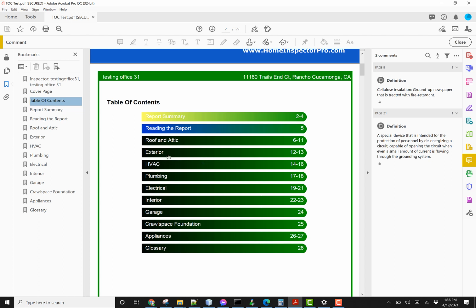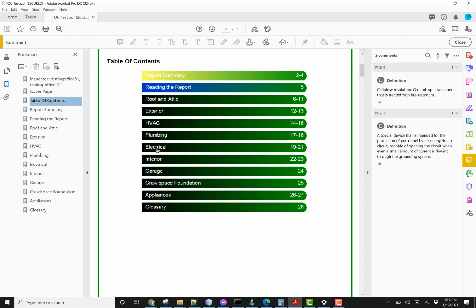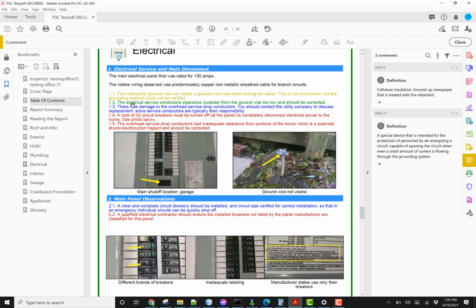The other cool thing about the table of contents is that it is clickable. So if I click directly here, it's going to jump directly to my report summary. If I jump back to the table of contents, I can now go directly to electrical or any other section within the report that I want.